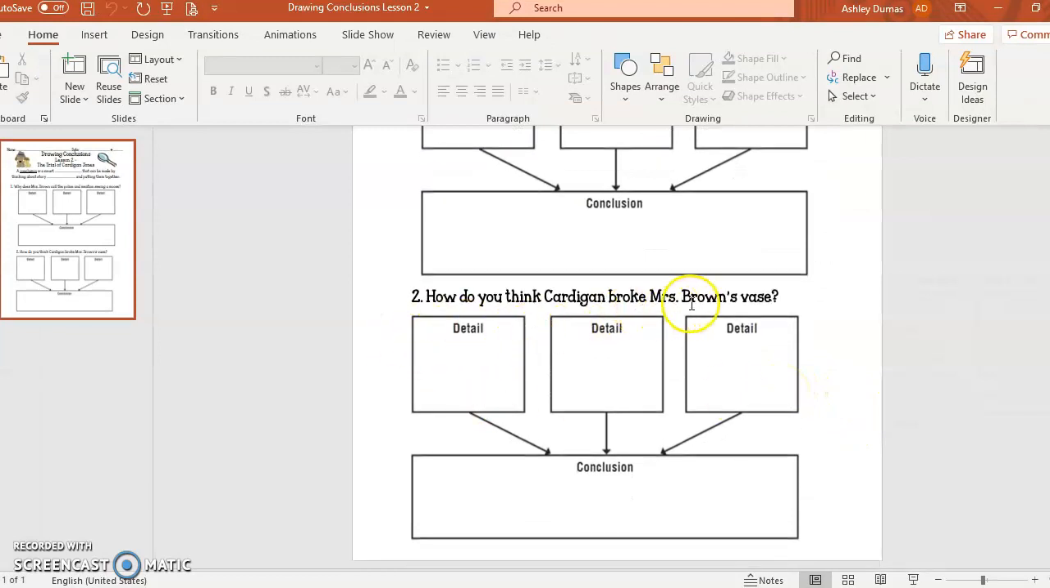How do you think Cardigan broke Mrs. Brown's vase? So your actual answer will go down here with your conclusion. How do you think he broke the vase? And then you're going to give me 3 details, 3 things that happened in the story that helped you figure out how Cardigan broke Mrs. Brown's vase. All right? Okay, guys, I'm looking forward to reading those from you.